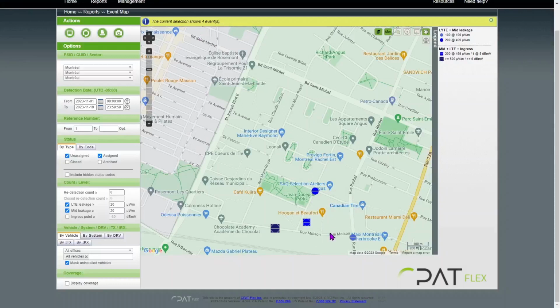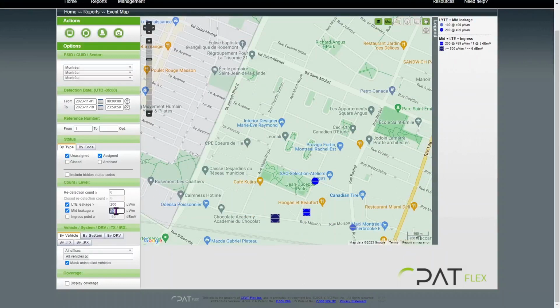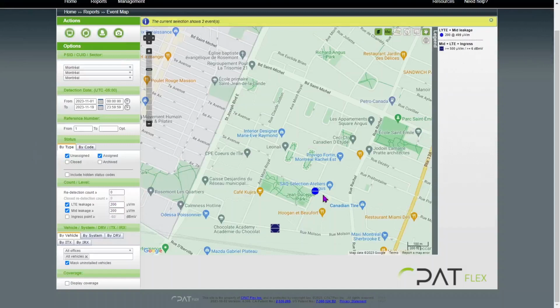If I want to look at larger events, so if I want to look at events that are 200 microvolts or higher, I can change that criteria. I will click on the data refresh, and now I only have 2 events that are showing.